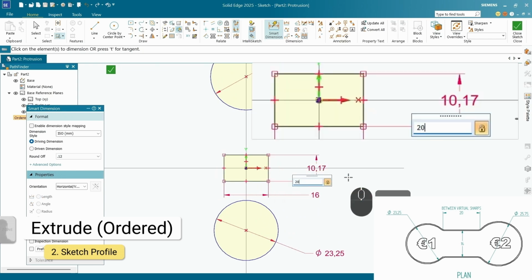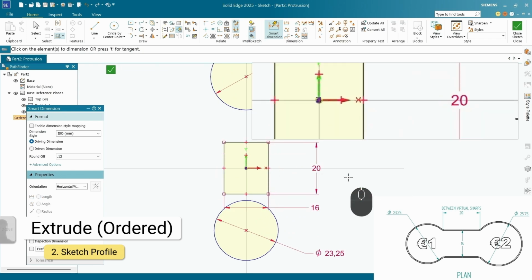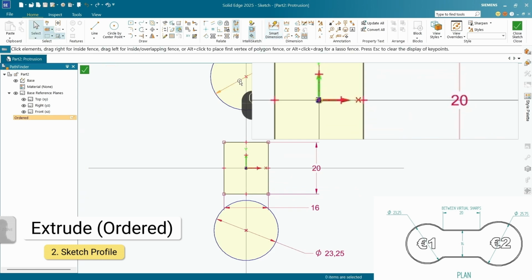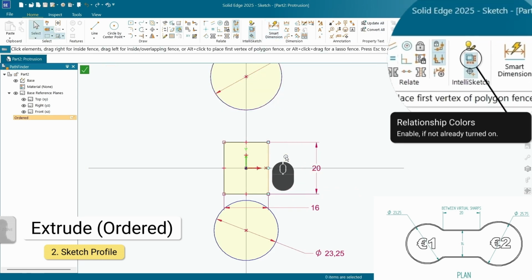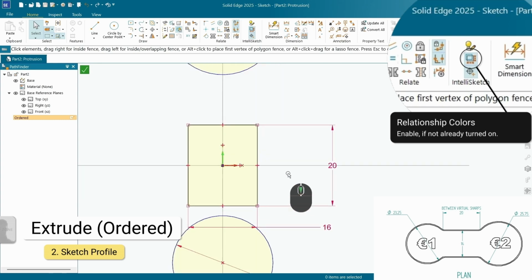And you can see now something has changed. We have a blue circle, a black rectangle, and a blue circle. If you've been following along and your rectangle hasn't changed color, you can check that the relationship colors option is turned on. This rectangle is black because it is fully constrained. It's fully defined by the software. There's nothing that Solid Edge doesn't know to define it.